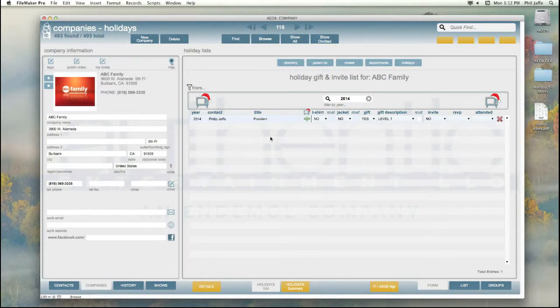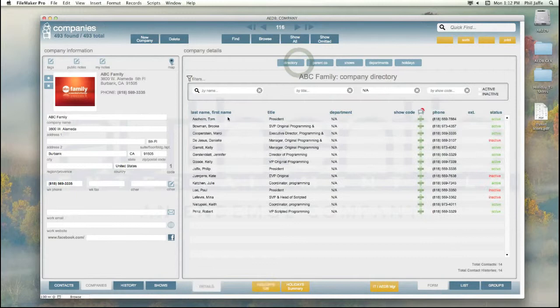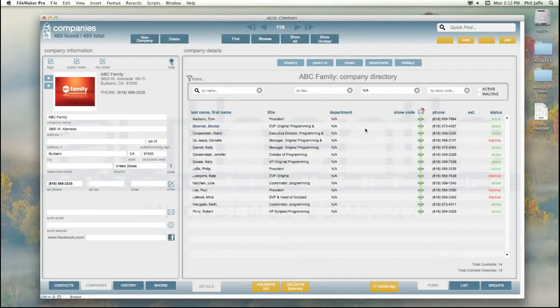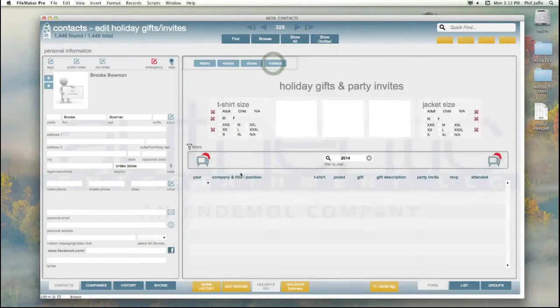And now let's say Tom says, okay, but I want to add, let's find somebody here, I want to add a gift for Brooke Bowman. Well, I'm sitting over here in holidays. How do I add Brooke Bowman here? I can't, because from this perspective, I'm looking just at the gifts that have already been entered in the holiday table. There's no way to add Brooke from here because I'm not on Brooke's record to tell it to do that. But I can from this directories page. If I go over to Brooke, I could go to Brooke's record, go to holidays, and do my adding here.